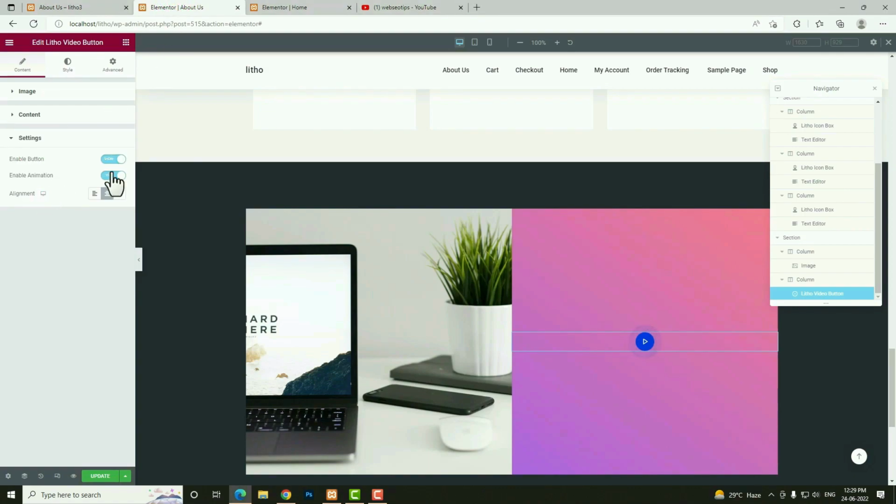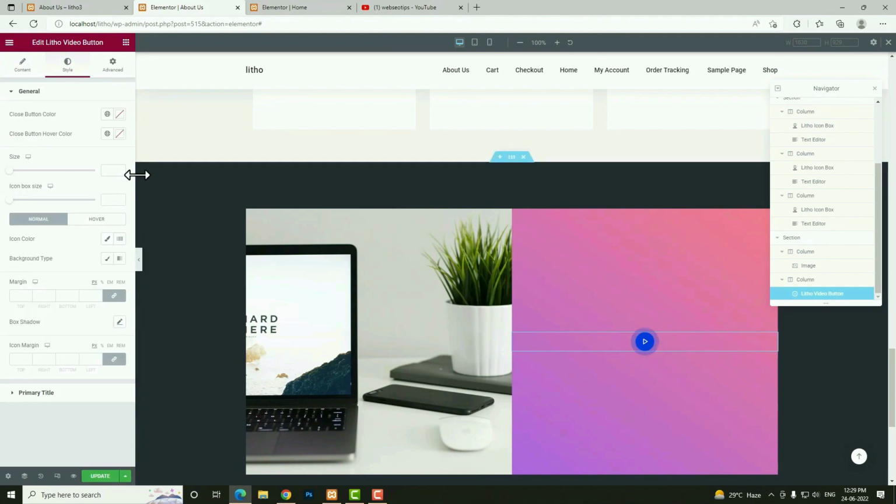Come back to the settings option. Make sure it should be center aligned. Next I have to come back to the style option. So here you can see the icon size. The icon size I am taking 26, and icon box size I am making it 75. After that, click in the normal.